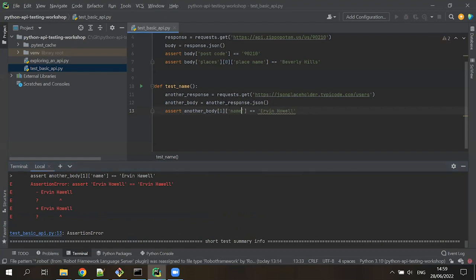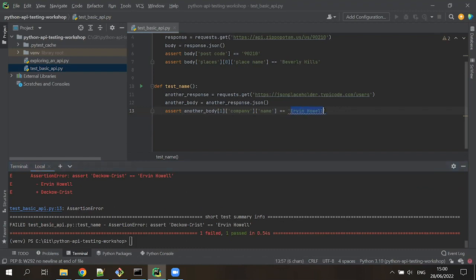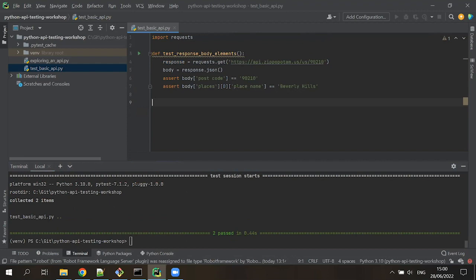So the trick here is to first select the item you need from a list using the index and then pointing to the specific name. And if you're interested in the company name, you'll do that like this, and it's not Irvin Howell, it is Deco, which I think could be found in the PDF too. All right, that's how to do it.